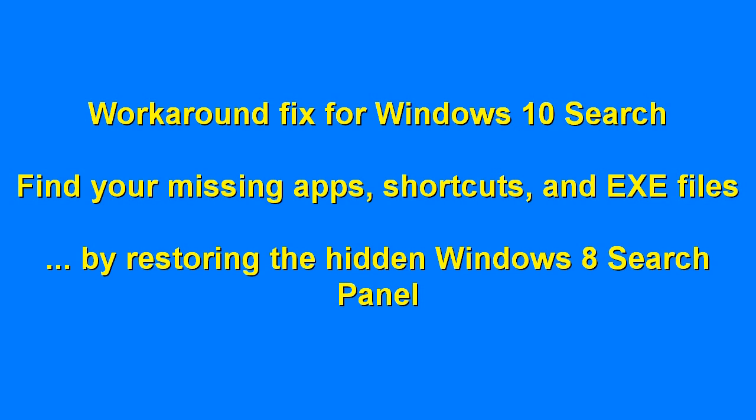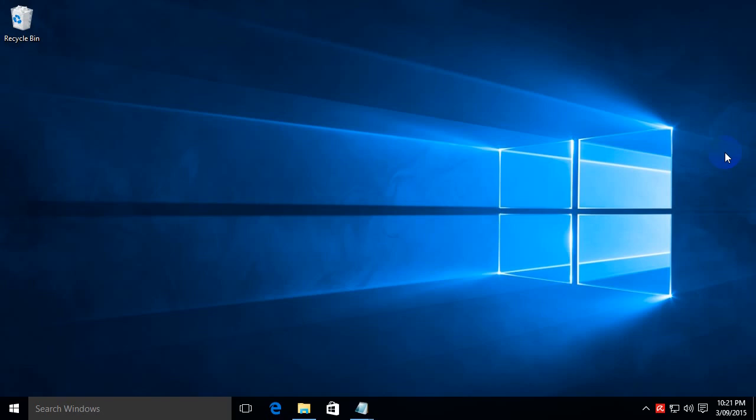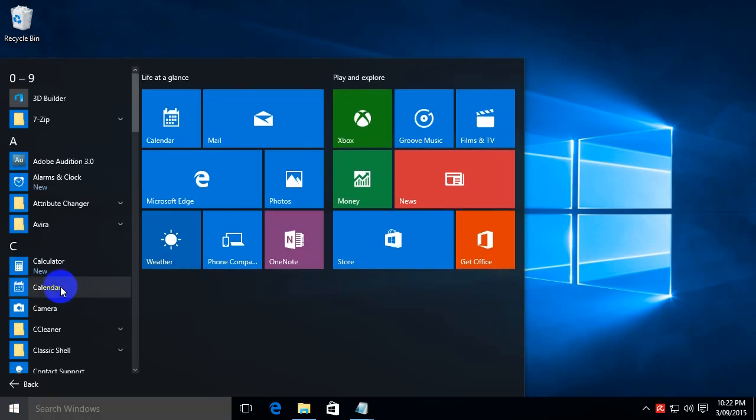Today's video is about fixing the Windows 10 search. It helps you find any missing apps, shortcuts and exe files that you've installed or placed onto your desktop. The Windows 10 search has some trouble indexing and displaying all of the installed applications, particularly 32-bit applications, I've found. It just seems to be missing some icons under the Start All Apps area.